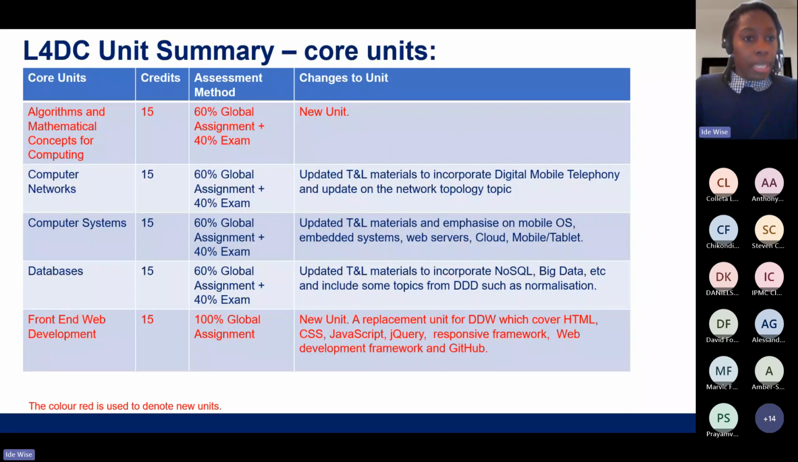So looking more deeply at the units now, one of the new ones is algorithms and mathematical concepts for computing. We can see the assessment method is 60% global assignment and 40% global exam. So anytime you see exam here, it's a global exam, and that's a completely new unit. Computer networks, computer systems and databases, they're not new, but we have updated the teaching and learning materials, updated topics and things like that. And the assessment method for these now will be 60% global assignment and 40% global exam.